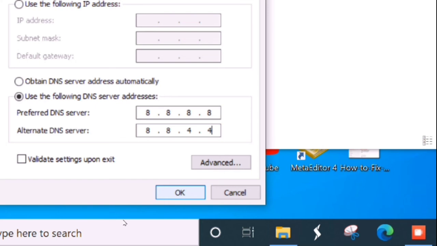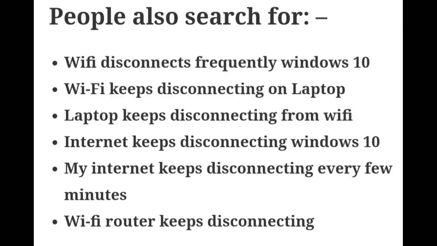People also search: Wi-Fi disconnects frequently Windows 10. Wi-Fi keeps disconnecting on laptop. Laptop keeps disconnecting from Wi-Fi. Internet keeps disconnecting Windows 10. My internet keeps disconnecting every few minutes. And Wi-Fi router keeps disconnecting. These are the various types of queries people search for.